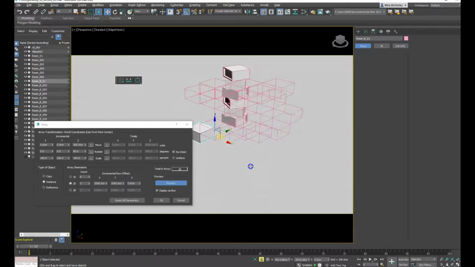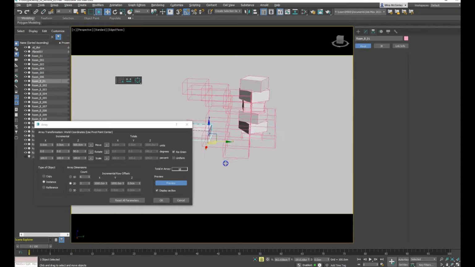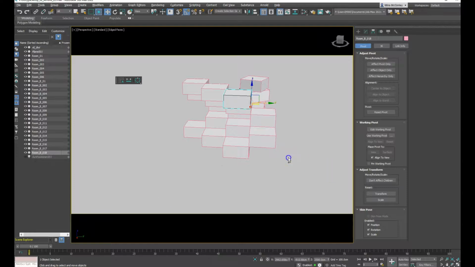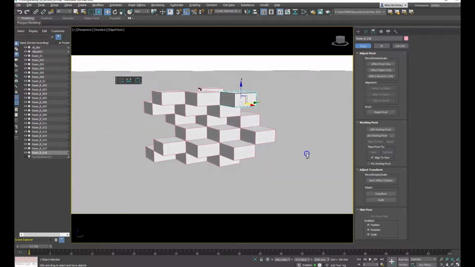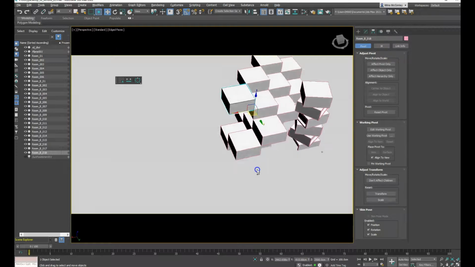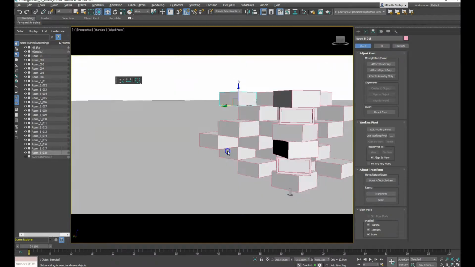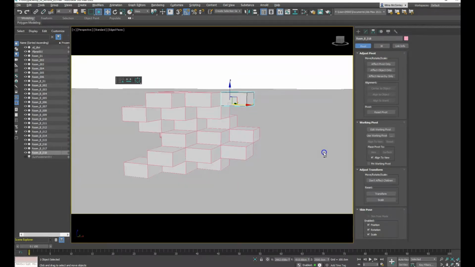Now the whole thing's becoming... You know what, I'm going to say yes to that just so I can see it in a shaded viewport to make sense of it. Okay, so that's becoming kind of interesting. Yes, like a tiered object.